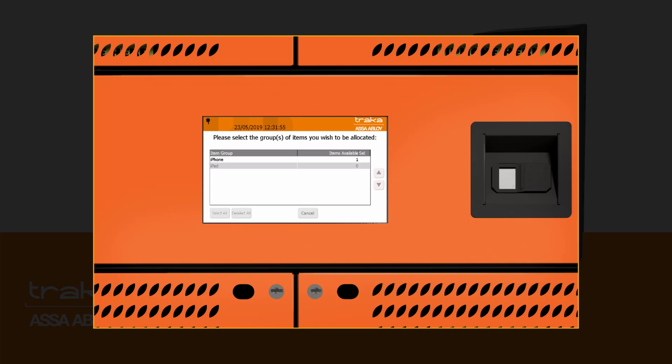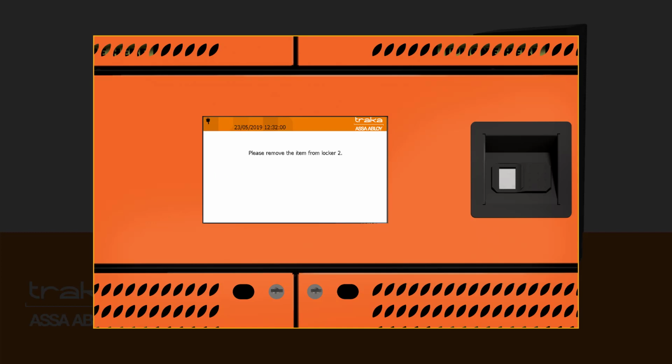In this example, the user has reached the maximum allowance for the iPad group, but they are able to take out one more iPhone. Once the user selects the iPhone group and selects Continue, the door to the next iPhone that has been in the system the longest will open, and they will be asked to remove the item. After the item has been removed, they'll be asked to close the door. As they currently have no more items available to them, the user will be automatically logged out once the door is closed.